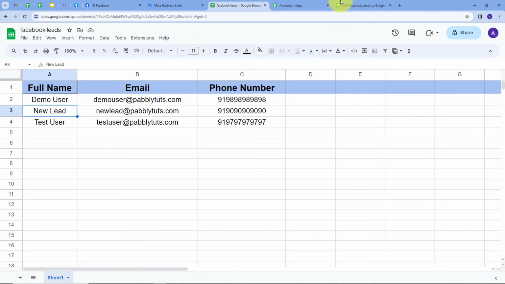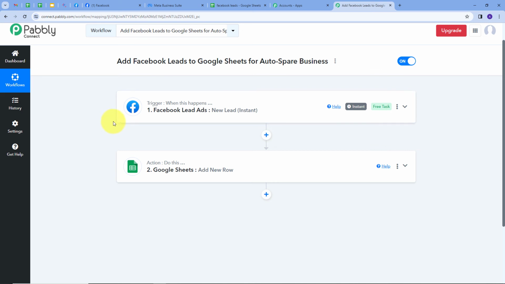Now let's go back to Pabbly Connect. And here we have created this integration between Facebook lead ads and Google Sheets such that whenever I'm getting a new Facebook lead for my Autosphere business in Facebook lead ads, then I'm adding those details of the lead automatically in my Google Sheet. And I'm keeping a record of all those leads.